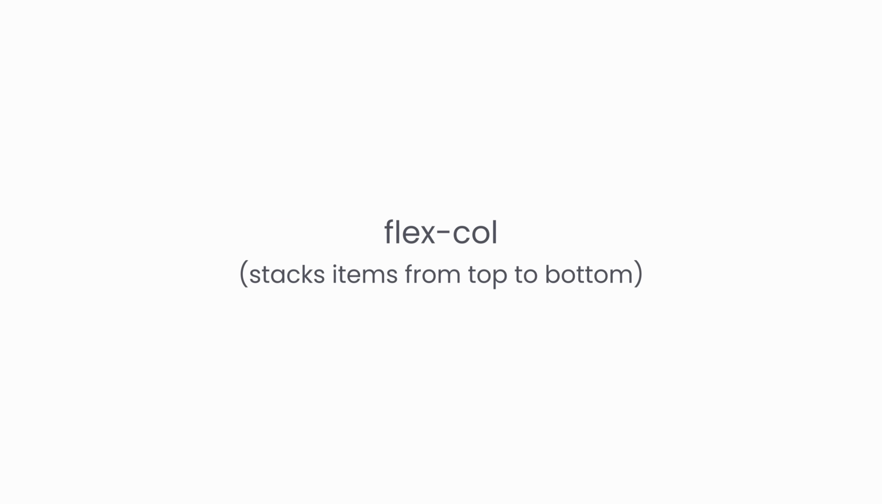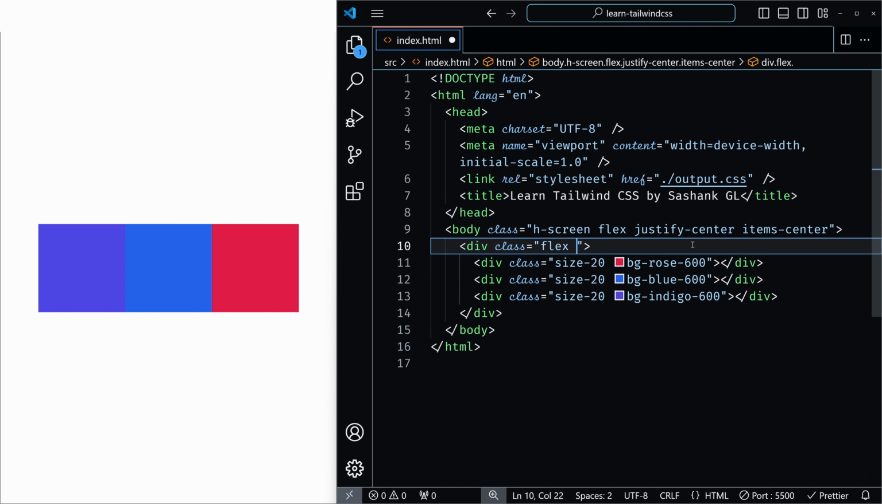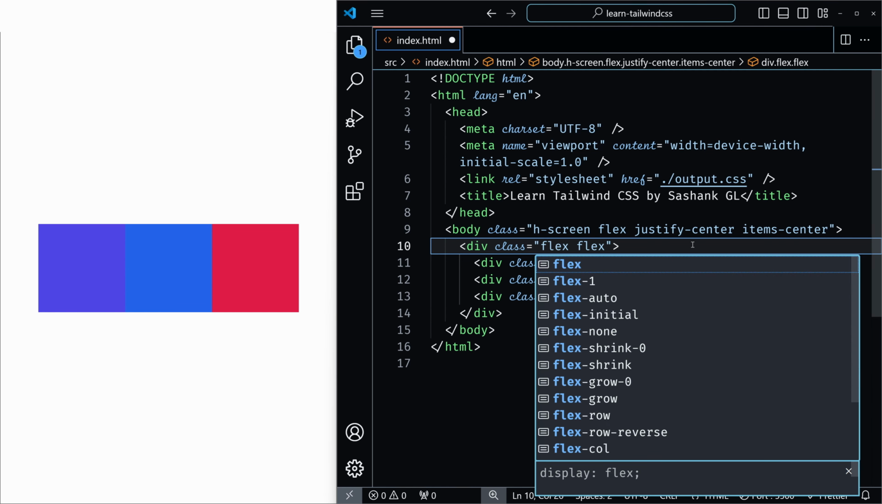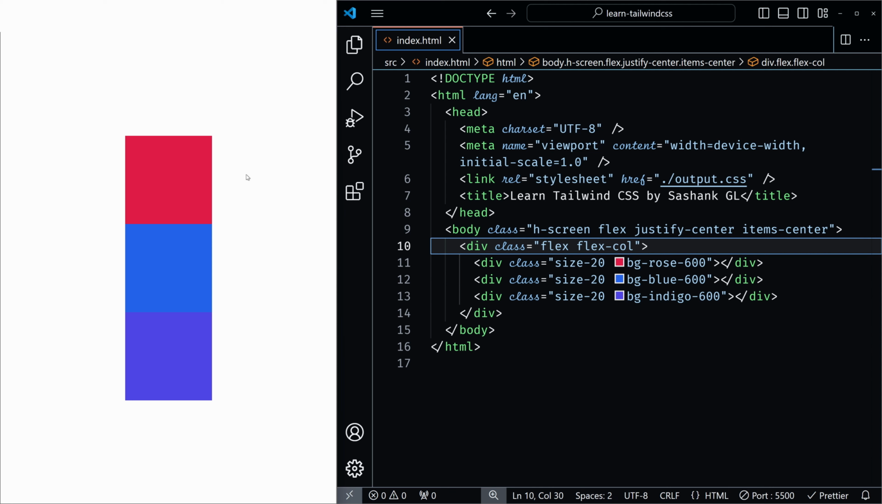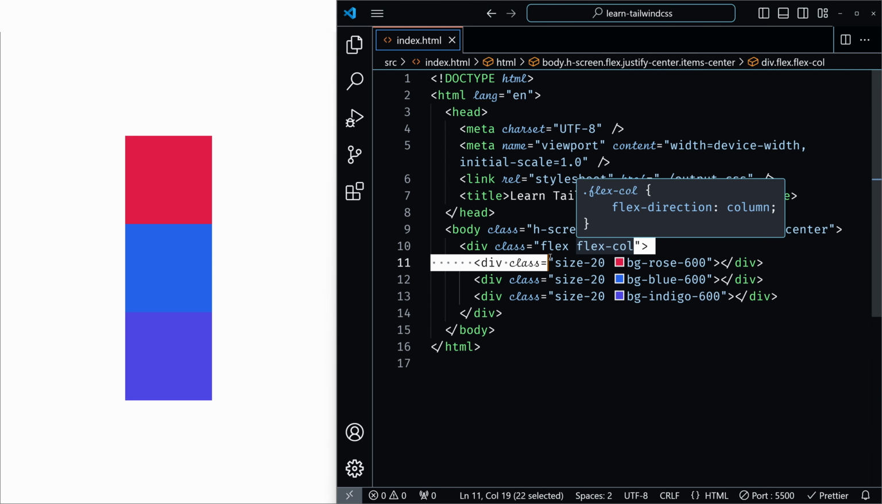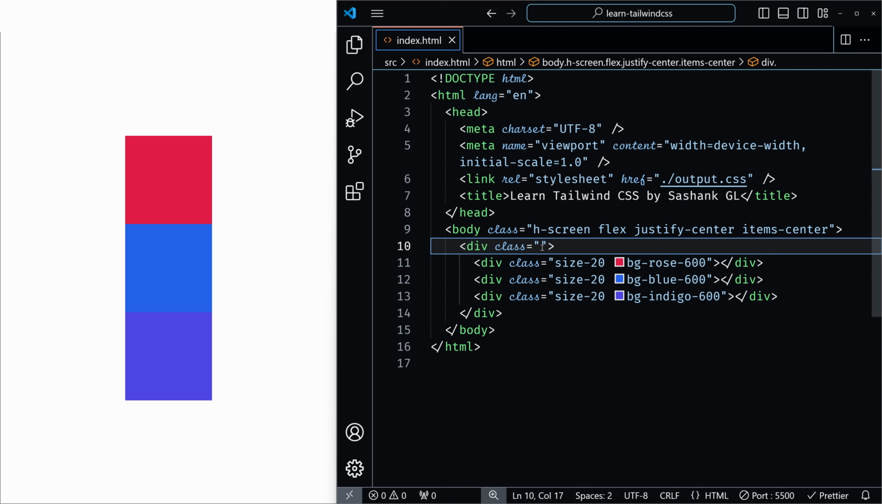Then we have Flex Col. It stacks items in a vertical column from top to bottom. So if I add Flex Col, you can see that the child elements are now arranged from top to bottom. Of course, if you remove both these Flex properties, it will still be same because this is the default behavior of a HTML file in general.